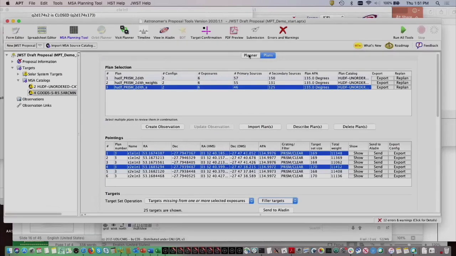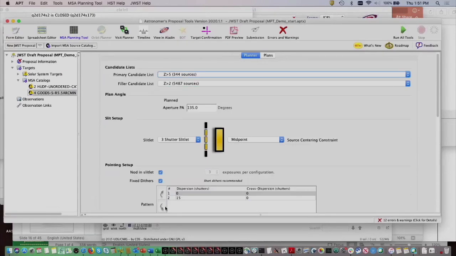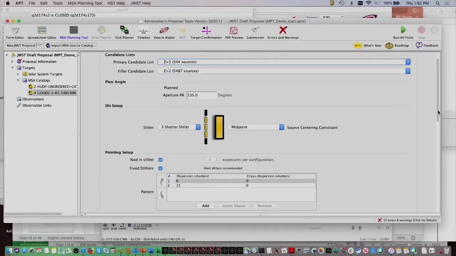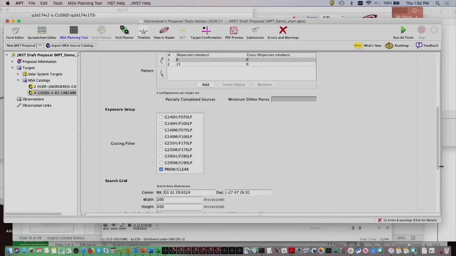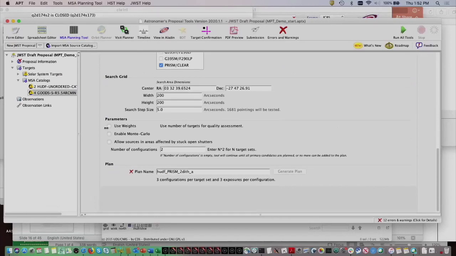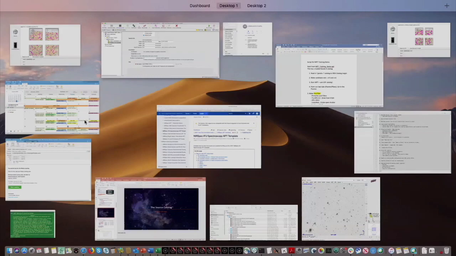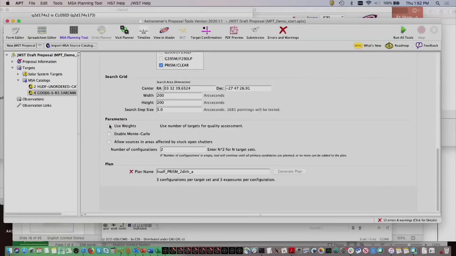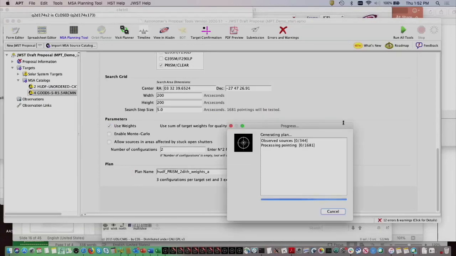Okay, so now I'm going to go back to the planner. It's going to remember the parameters that I had from the last time I ran the planner, which is nice. I'm going to keep everything the same, but now I'm going to use target weight. And in my catalog, I'm going to click weight. Okay. And I got to give it a different name. I'm going to call it weight A, I guess. Click out of the box and then click generate plan.